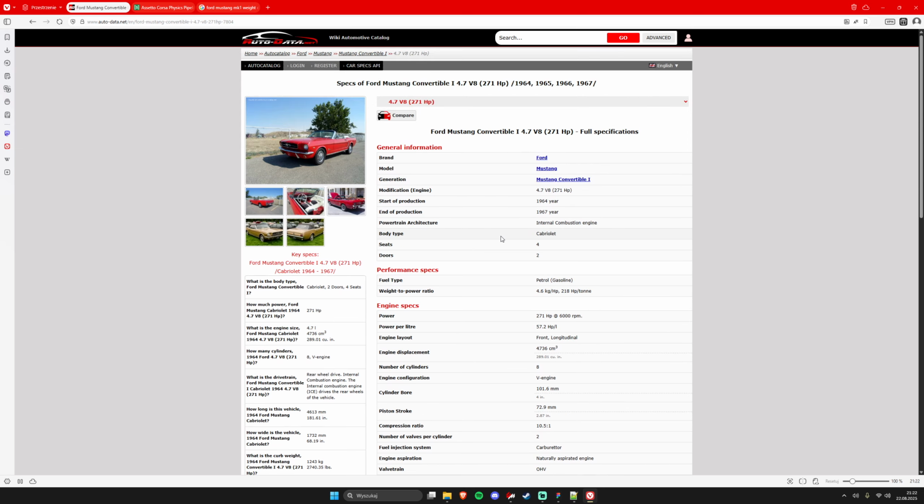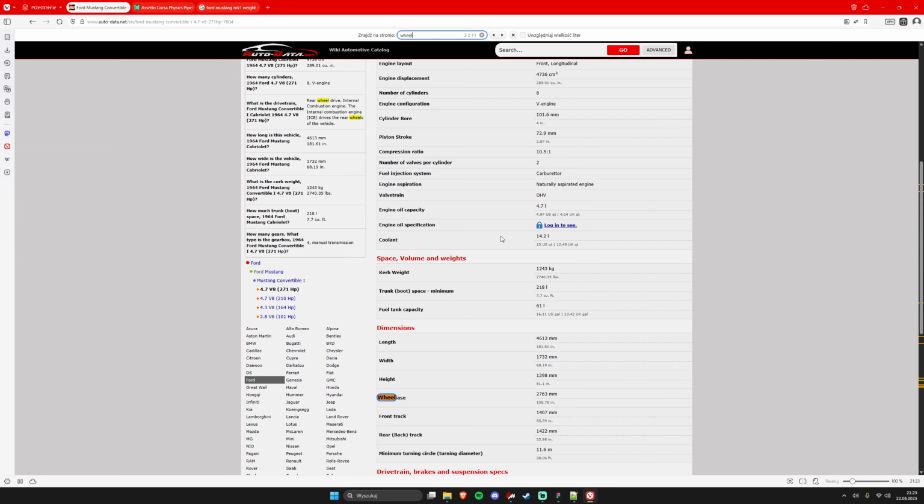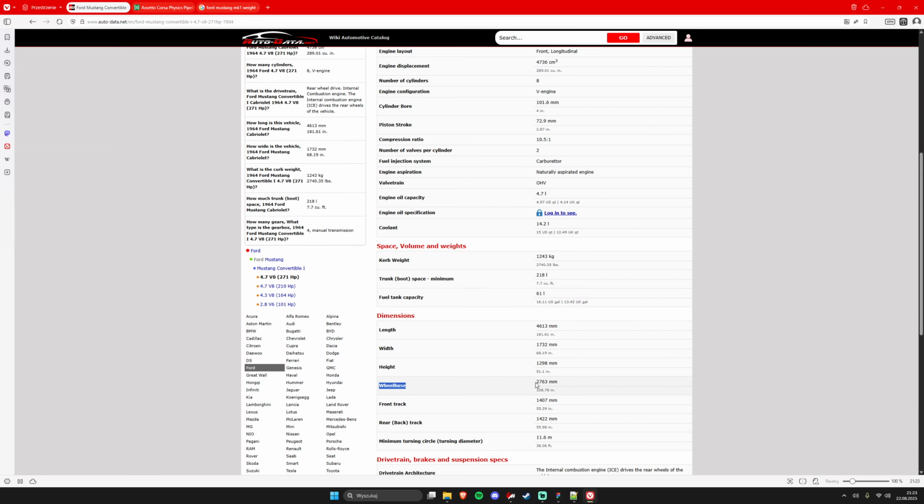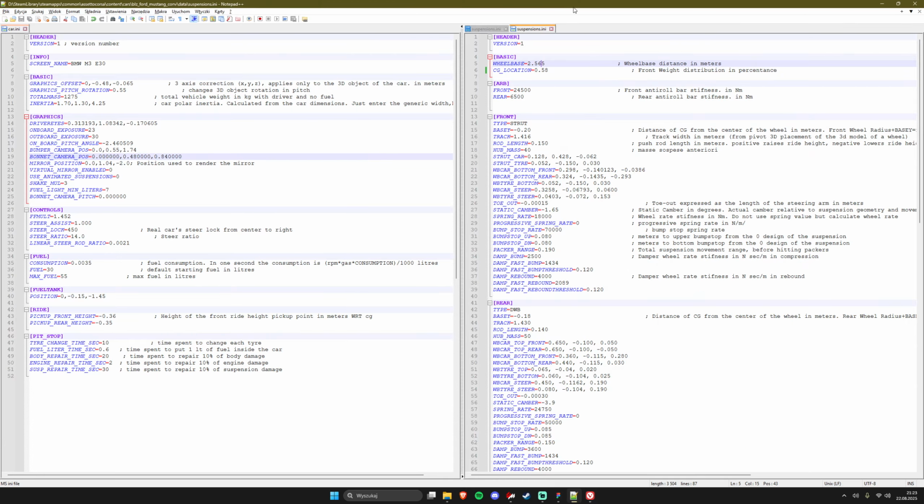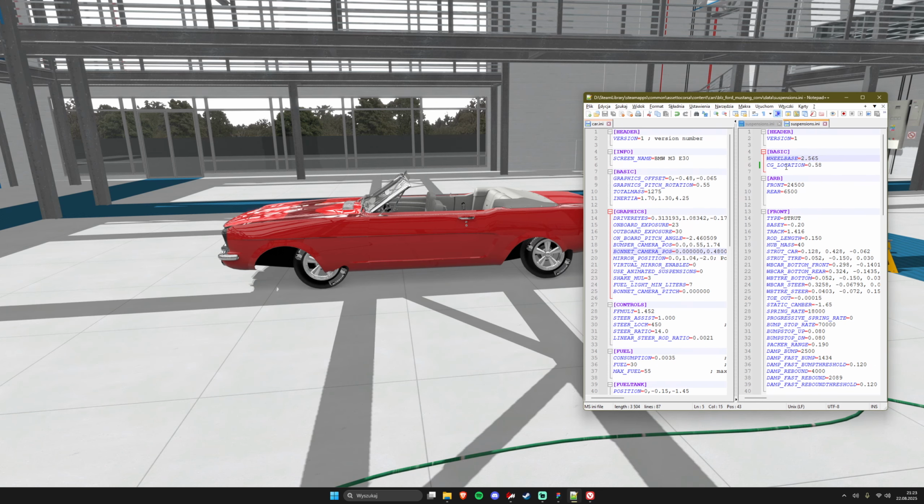Now I'm gonna search for wheelbase. Wheelbase is 2763. So that's what I'm going to say. 27, what was it again? Sorry, my memory is not the best. 2763. Alright, that's the wheelbase.